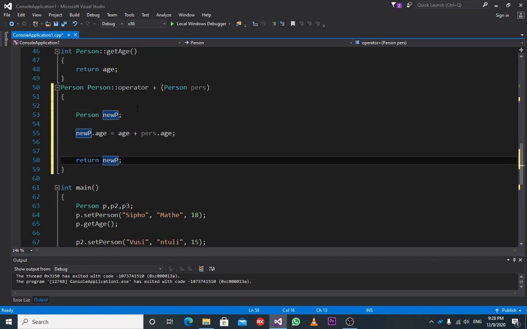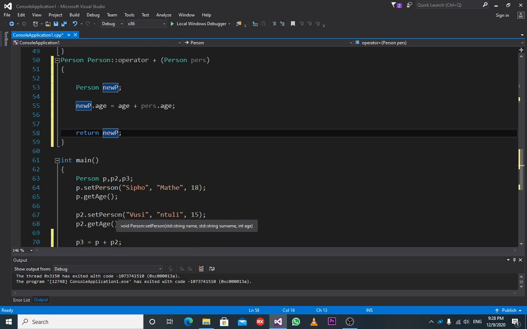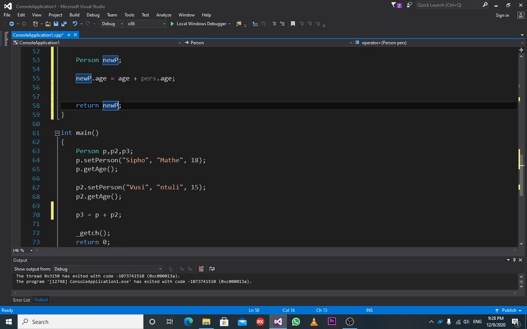Now remember, this one could be the first one that I had, because I first passed age, and now I call it. And now I pass this one, that means it's the one here, and now I call it. That means I'm saying p plus p2, so this new dot age stands for p3. That's why I'm returning it.